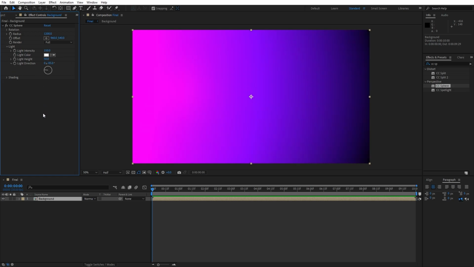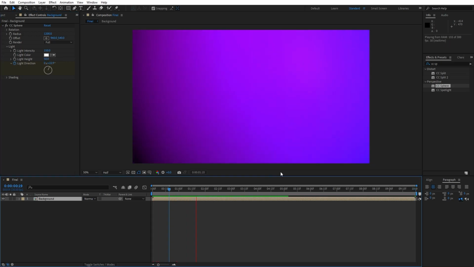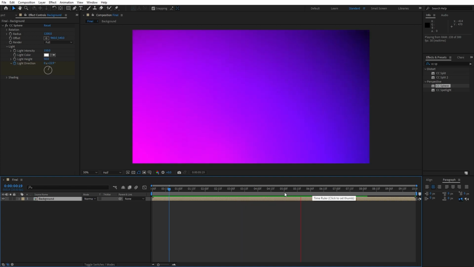Okay, and now let's animate light direction. Make sure that our playhead is set to 0 frames, set up the first keyframe and type here 0, and now go to 10 seconds and type here for the light direction 1. And now as you can see in the final scene, we have cool moving light in our final composition.